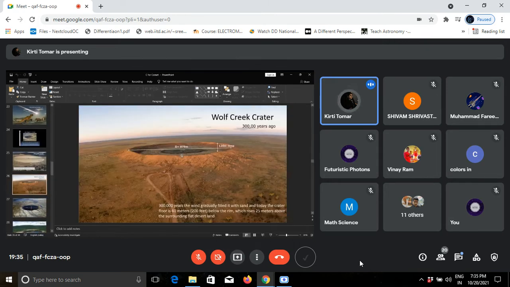Now this one is Wolf Creek crater. The Wolf Creek crater is in Australia and was formed by a meteorite that crashed into Earth about 300,000 years ago. The meteorite had a mass of about 50,000 tons and left a crater of about 875 meters in diameter and 102 meters deep.